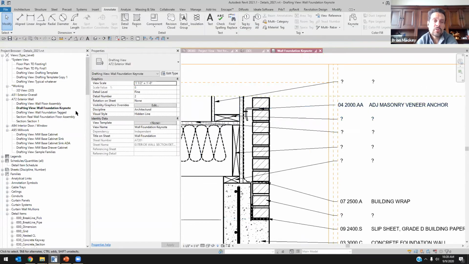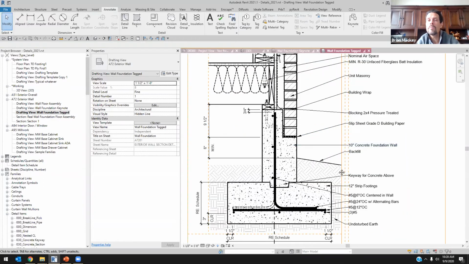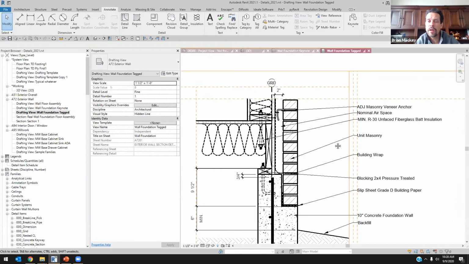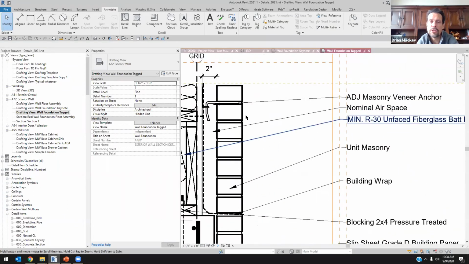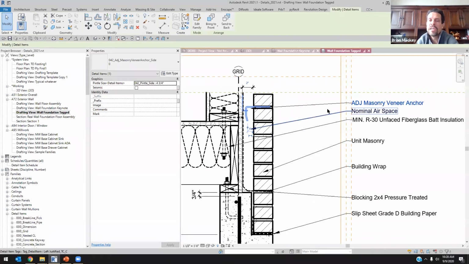For me, my personal preference is to actually tag everything. Nothing wrong with keynoting. Keynoting works. I personally think Autodesk needs to adjust that. But for me, what I like about this is I'm more into doing tagging. What's great about this is, like I just said, if I wanted to come in here and add an additional piece of information to this adjustable masonry anchor, maybe a piece of text, if it was a keynote, it had to be a whole new keynote value in the TXT file that you're using for keynoting.